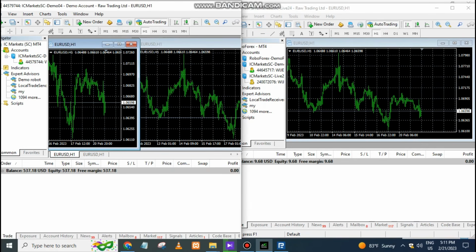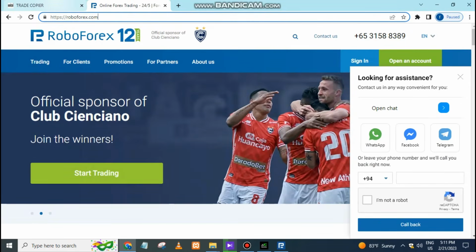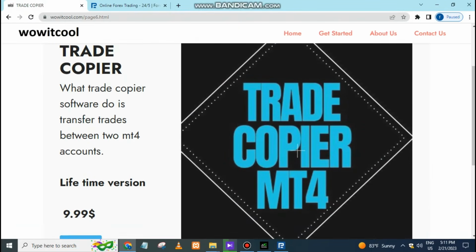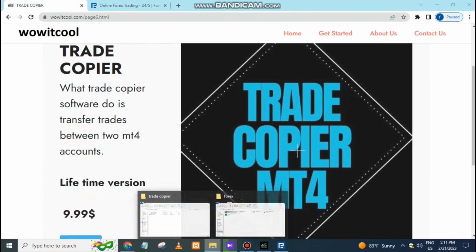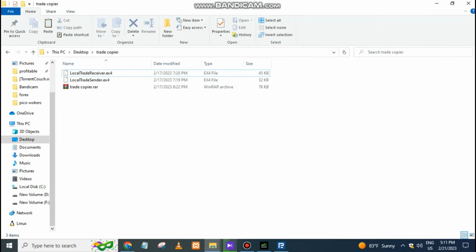To do this we need to download a zip file. I will put the link in the description. I have already downloaded the zip file. You should unzip the file. Now here we have two EA files. One is Local Trade Sender and the other one is Local Trade Receiver.